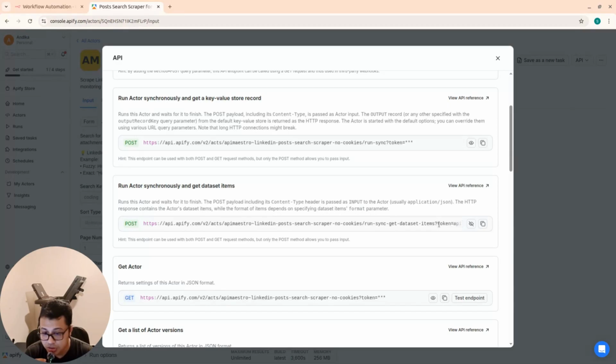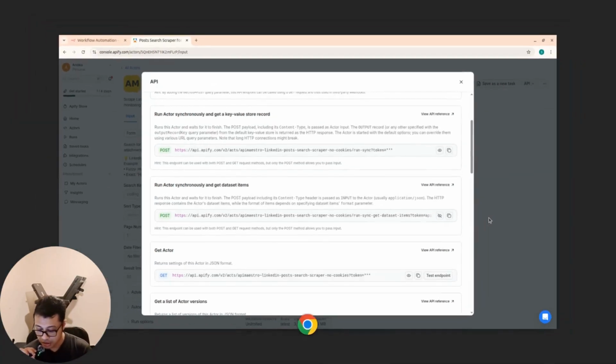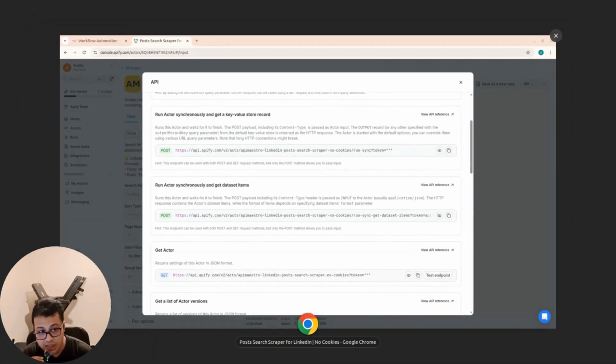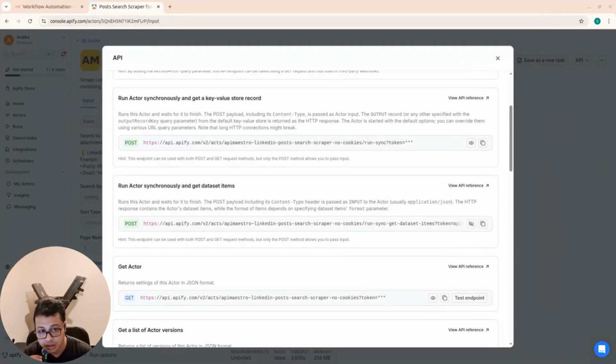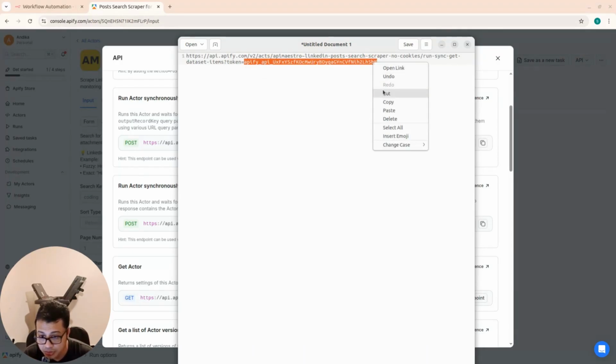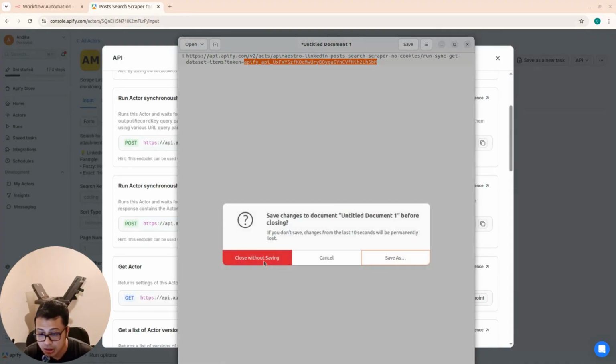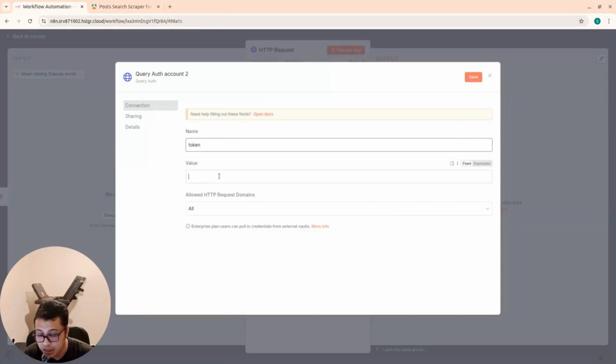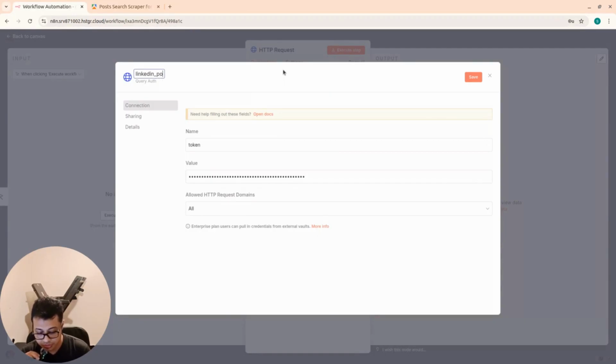Okay, tell you what, I'm going to copy everything, and then I'm going to use Notepad. Where are you, Notepad? Okay, and I'm going to paste it here. There you go. I got myself the Apify token. I'm going to copy this one, and then paste it in my n8n. There you go. I'm going to say LinkedIn post 2 because I've got one already. Okay, I'm going to save this.